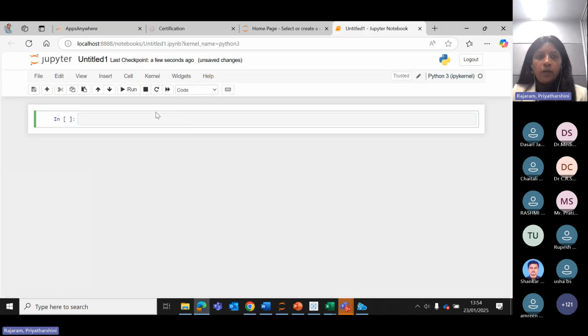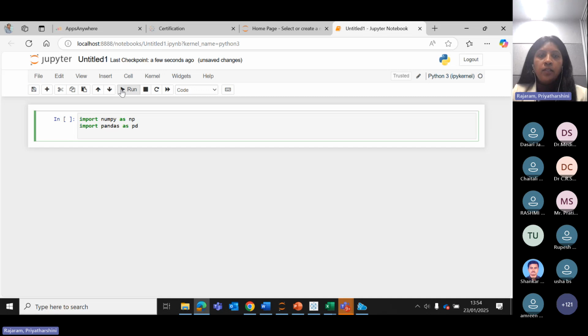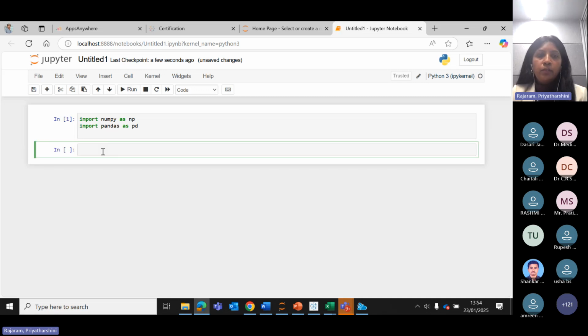Here I'm importing NumPy and pandas to do the data manipulations. If you have not used Jupyter before, you can just place your script here and run it. It's basically an interpreter, so it runs script by script. So I'm just importing the packages.